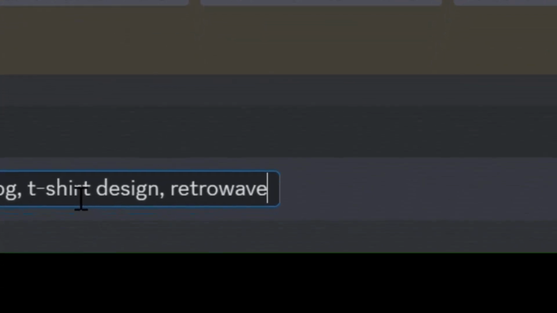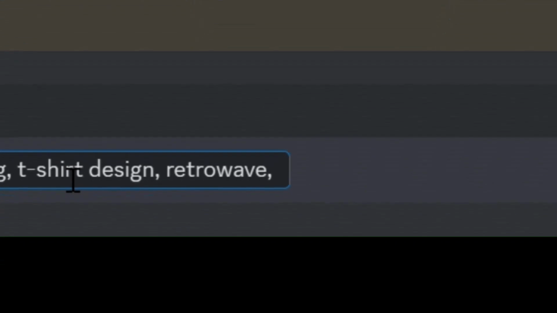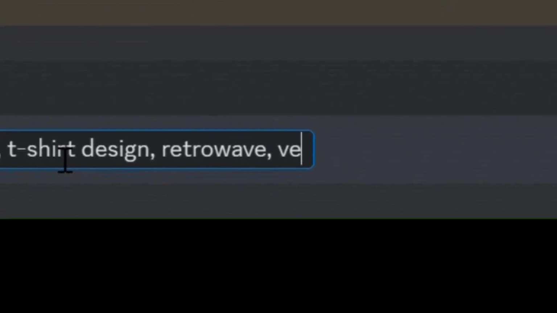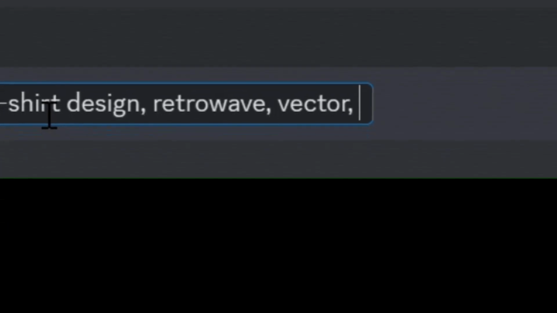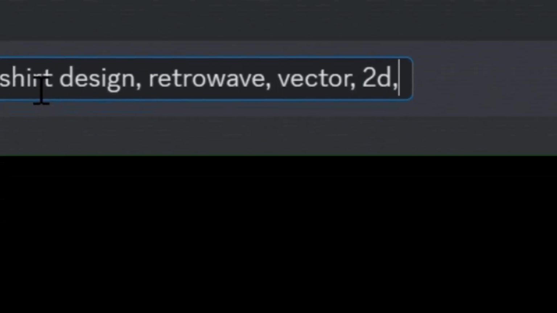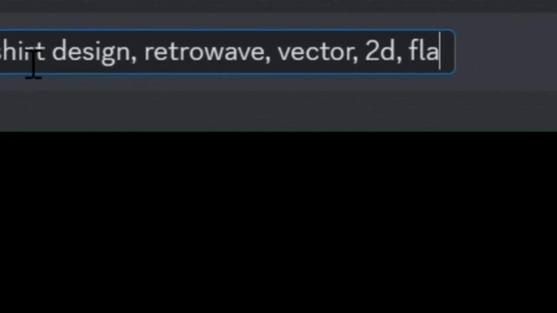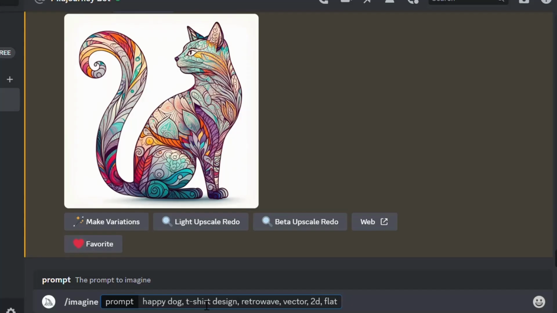This next part is important. We need these images to be scalable, so we need to be sure to include vector. 2D and sometimes flat is good too. Press enter to get that going.